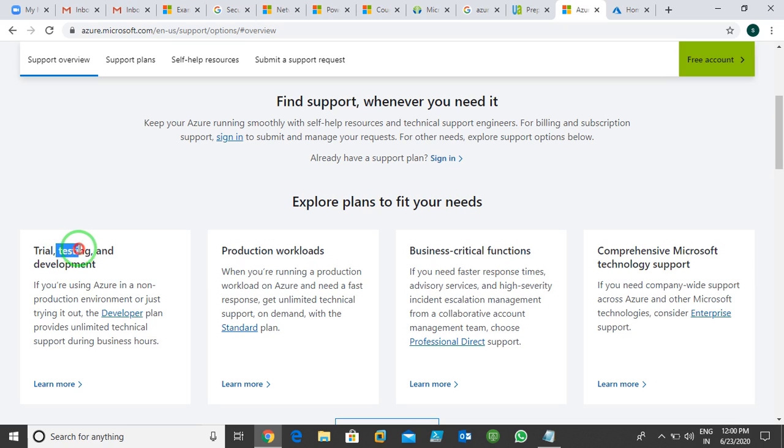Now we have a testing option also. If you want to test something, you can use Azure. If you want to develop software or applications, you can use Azure. In production workloads also we can use Azure. If you have a very good network in your production and want to migrate the network to the cloud, we can use Azure in that case also.